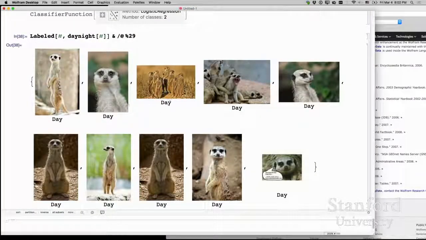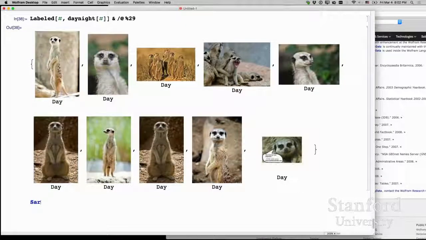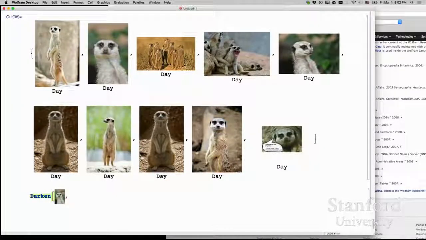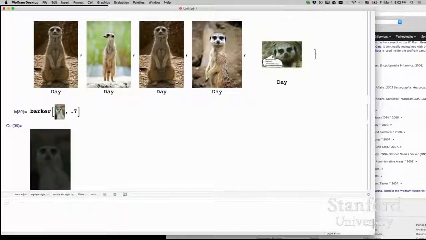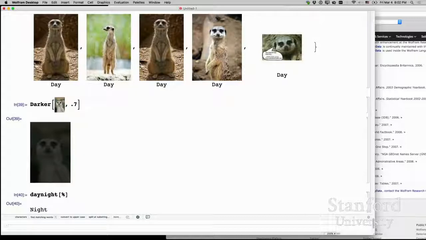Actually, just for fun, just to prove that it isn't sort of a, let's see what happens if we say darken that meerkat by, I forget exactly how this works, but something like that. Let's try using day-night on that thing now. Okay, so we could probably find out. It might be interesting to see.